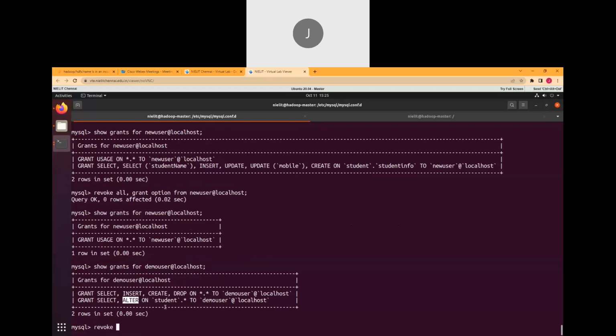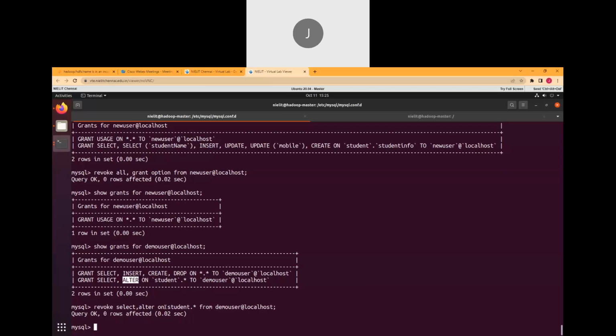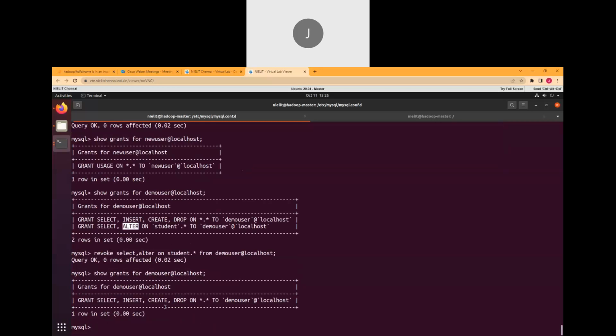Revoke is a command. Revoke means getting it back. Okay. Revoke select and alter. Alter on student database, student dot star, from demo user at localhost. I wanted to show the column level permission because I could not show it. So I am trying to revoke the grant permission and then show it.